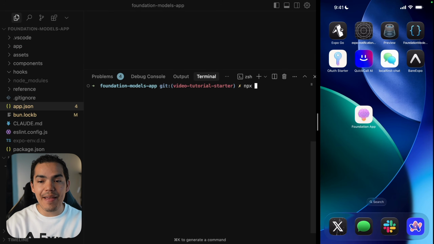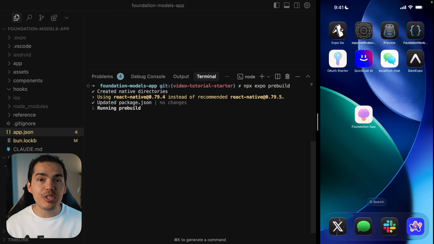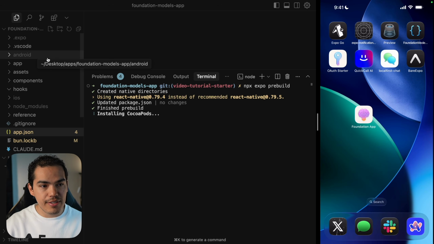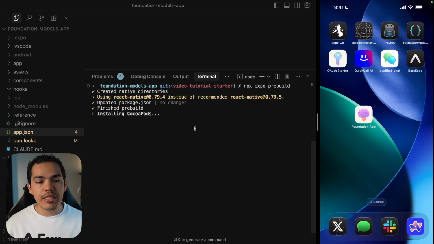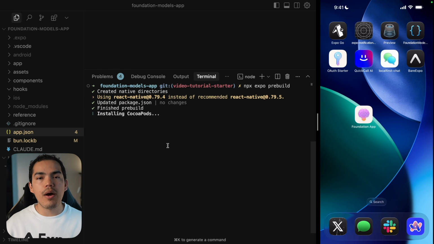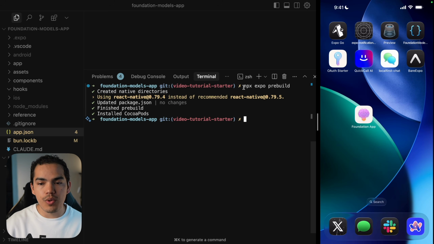Now let's go ahead and pre-build the project. So I'm going to say npx expo pre-build and hit enter. This is going to generate the native projects for iOS and Android, and you can see the folders on the left. We are using CNG or continuous native generation, meaning that we don't need to track these projects because we are auto-generating them each time that we run this command.